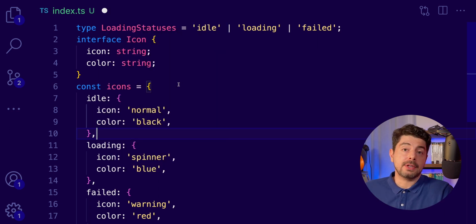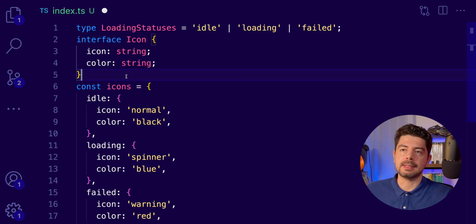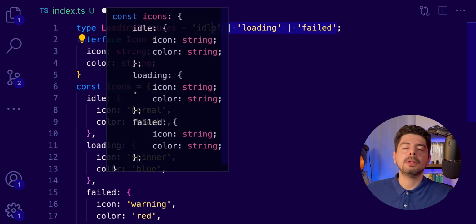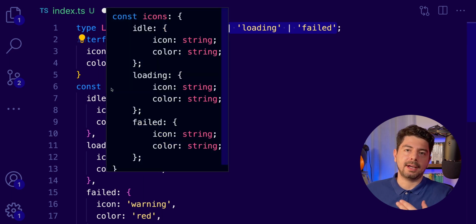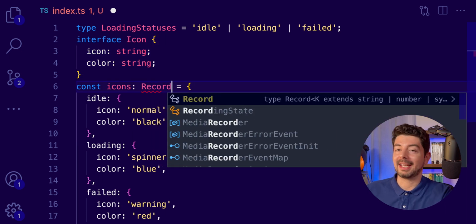Of course, we can use generics to create some object structure, but it will be nice if we can reuse these two existing types. And every time we make a change in these types, then it will be reflected in our type system. So TypeScript will make sure that this icons structure here has the appropriate statuses and the appropriate properties for every icon. And this is how Record can help us.